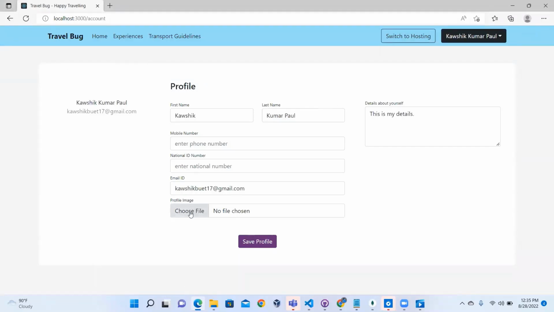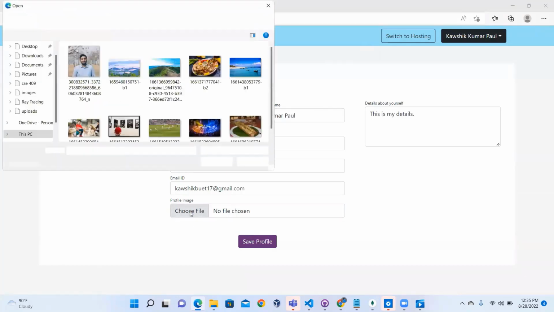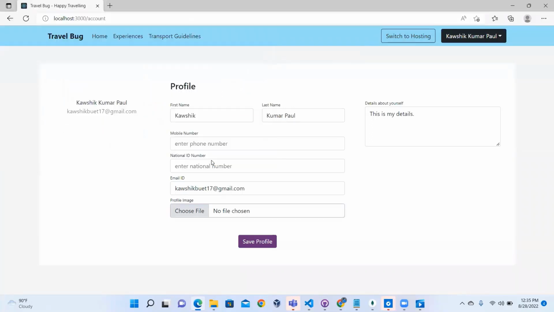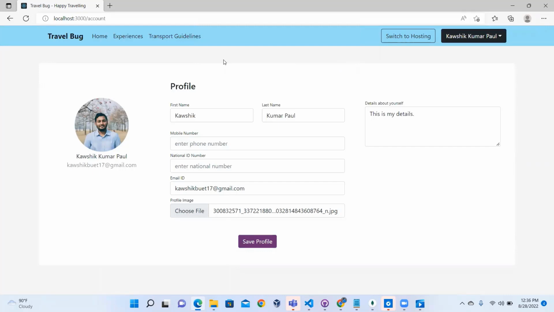Now we can also upload the photo. So let's upload the photo, profile picture. Profile picture uploaded, now saved, and it is saved. You can see it.